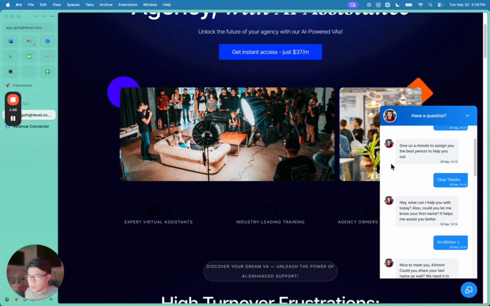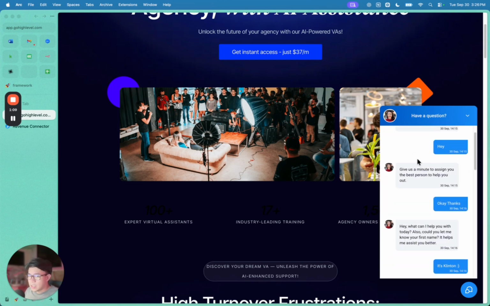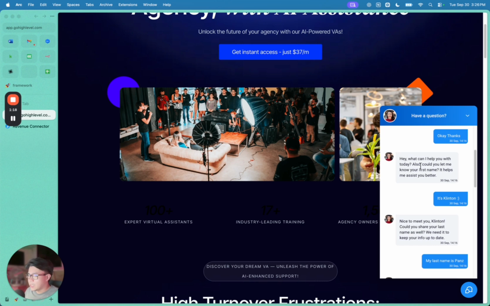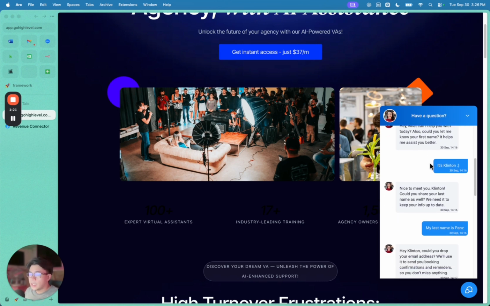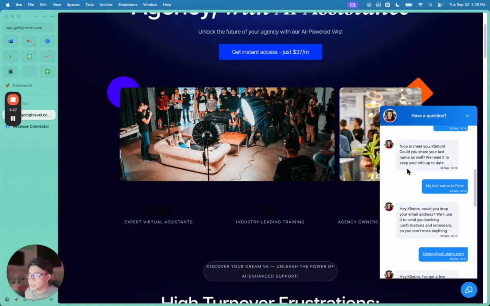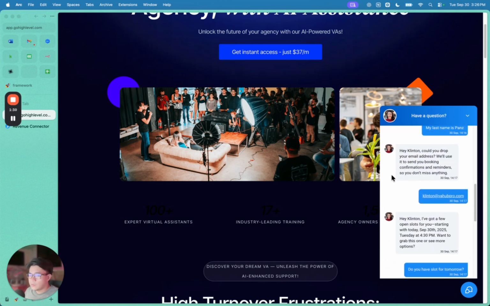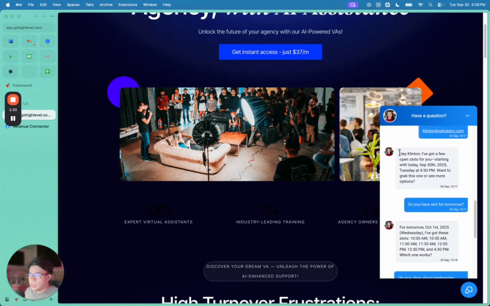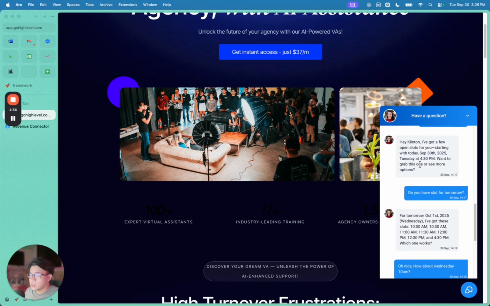As you can see over here, I interacted through a chat widget. I said hey, and it asked me for my first name, and I told the AI, here's my name, it's Clinton. Then it asked me for my last name, and also for my email. As you can see, the AI then tries to book an appointment for us. It gives us the available slots, for example this one in here.